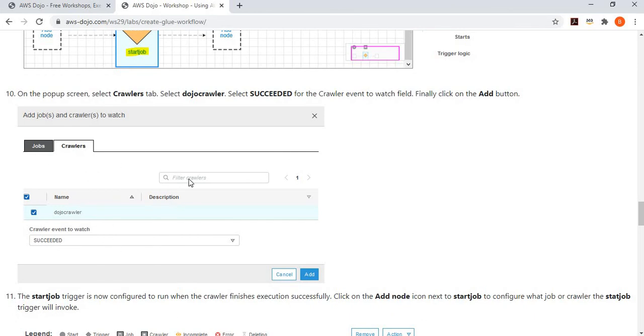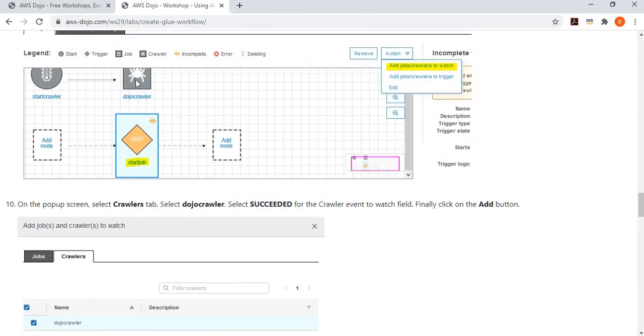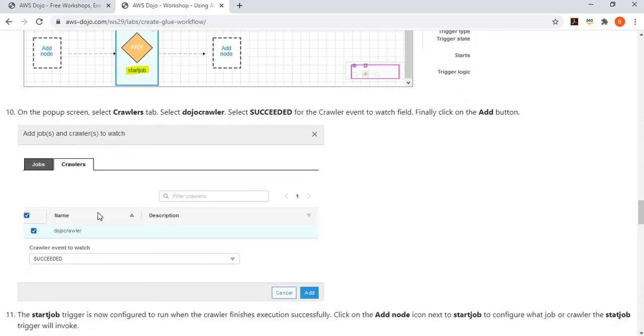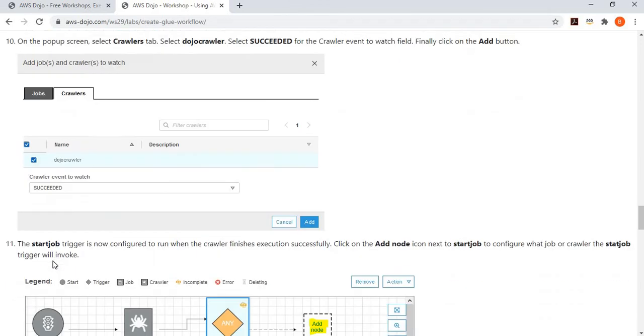In this case, I want to say that when my crawler has finished successfully, then start this trigger. So in the pop-up, I go to the crawler, I select my Dojo crawler and say I want it to successfully finish. Another option is failed, of course, and you use the failed option if you want to create some kind of exception handling. So I say go to the crawler and wait for this Dojo crawler to succeed, and I add that.